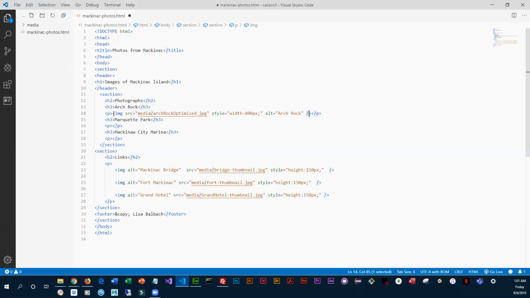And our second one is going to be similar. I don't like all sorts of extra typing, so I'm going to copy and paste it down here. And I'll do it again down for this Mackinac City. And for Marquette Park, that's in the media folder, so that is correct. The name of the file is a little bit different though.